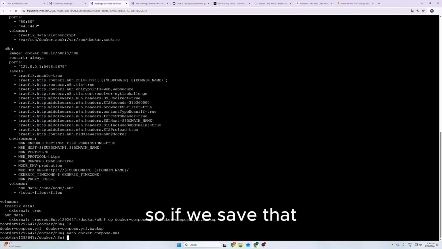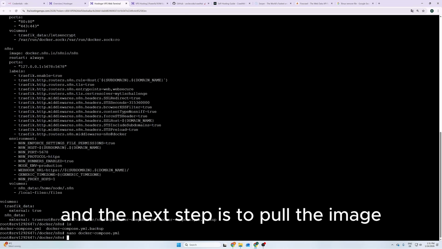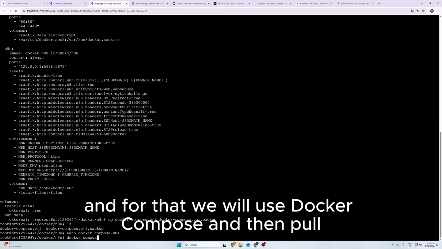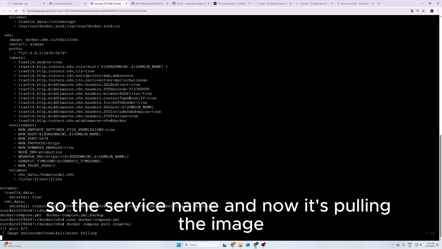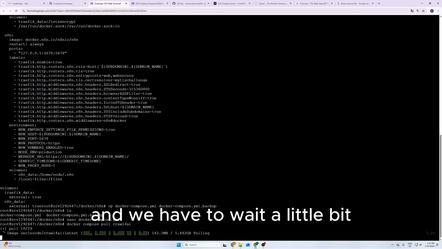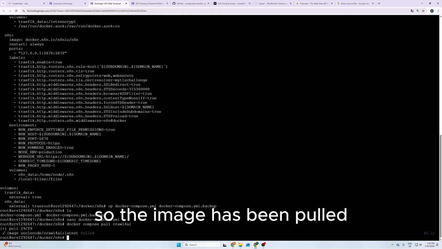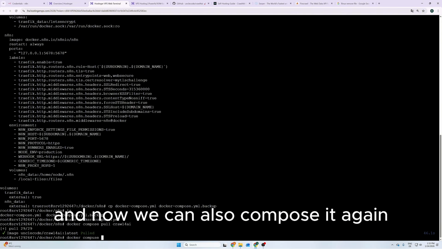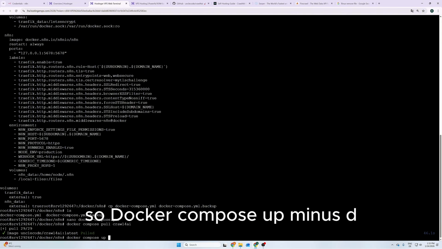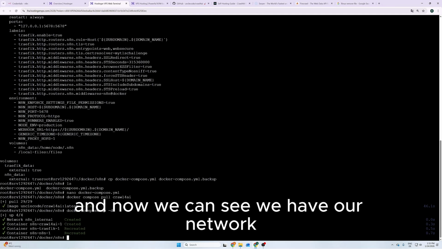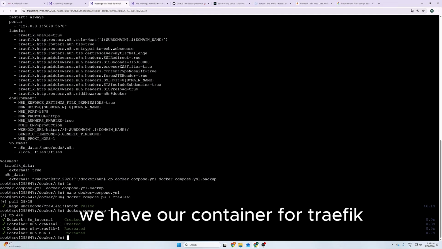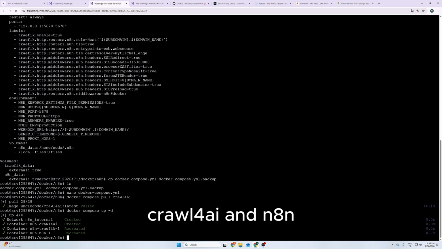So if we save that, the next step is to pull the image. For that we will use docker compose pull, and for that we will use crawl4ai, the service name. Now it's pulling the image and we have to wait a little bit. The image has been pulled and now we can compose it again: docker compose up -d, because we don't want to see the logs. Now we can see we have our network, and we have our containers for traffic, Crawl4AI, and also n8n.